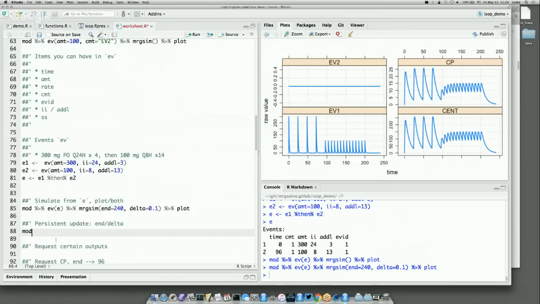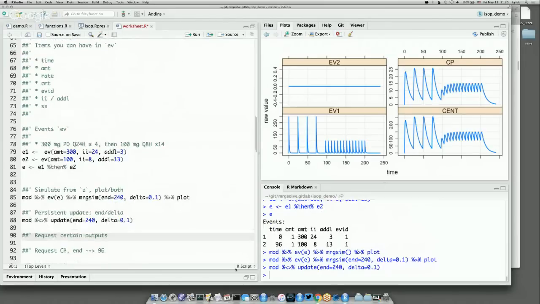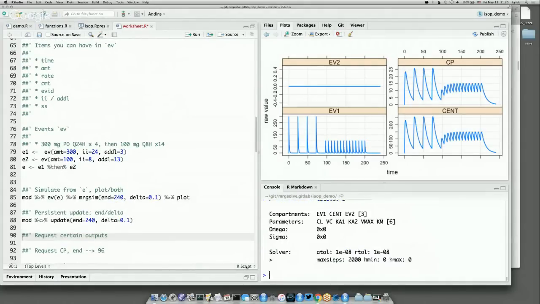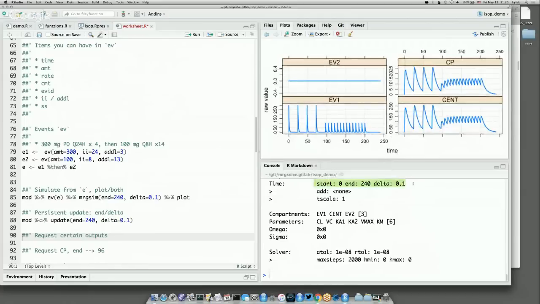And I'm going to just take my model and I'm going to do an update. I'm going to make that persistent. Now, you can see when we simulate from the model, we're by default going out to 240, and we've got this kind of finer grid that we're simulating from.